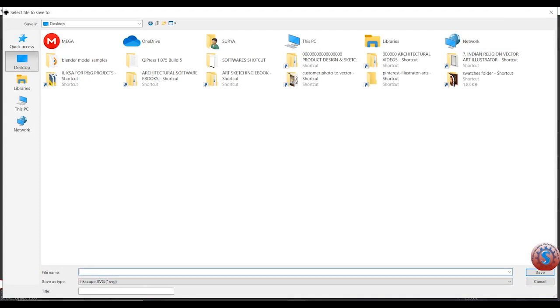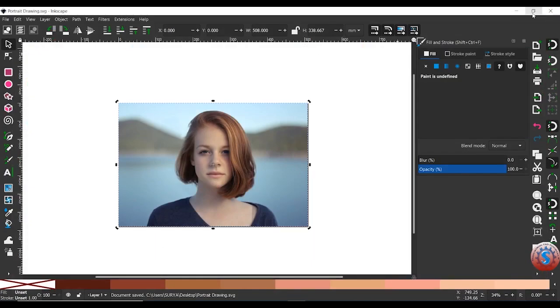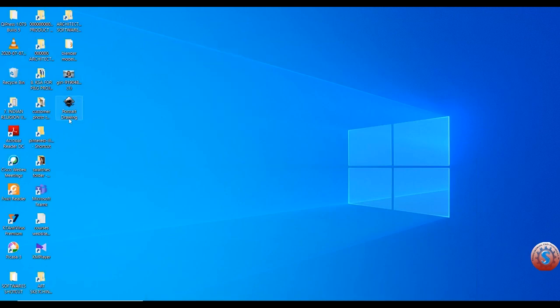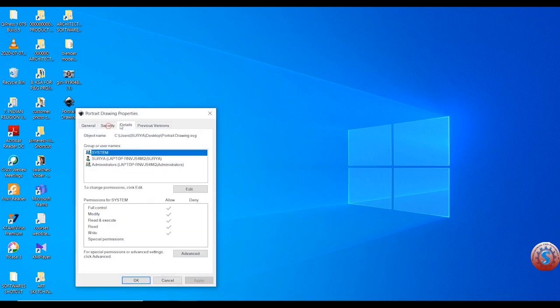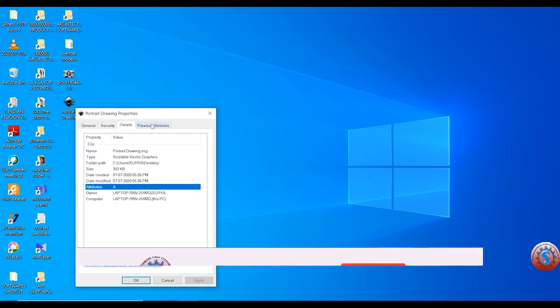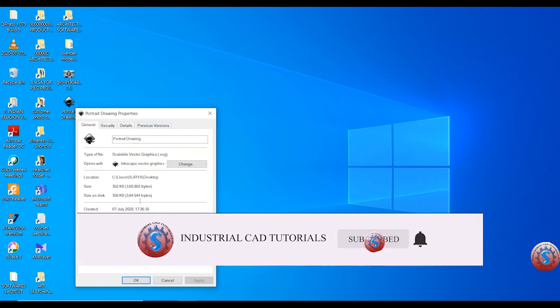I'm giving the name portrait drawing, and saving it as Inkscape SVG file, because it will open in Inkscape as a vector file. It will open in Illustrator also. And you can observe the portrait drawing. This is the Inkscape logo. Go into the properties over here, then security, and then details. You can observe portrait drawing.svg, and you can observe the Inkscape vector graphics.